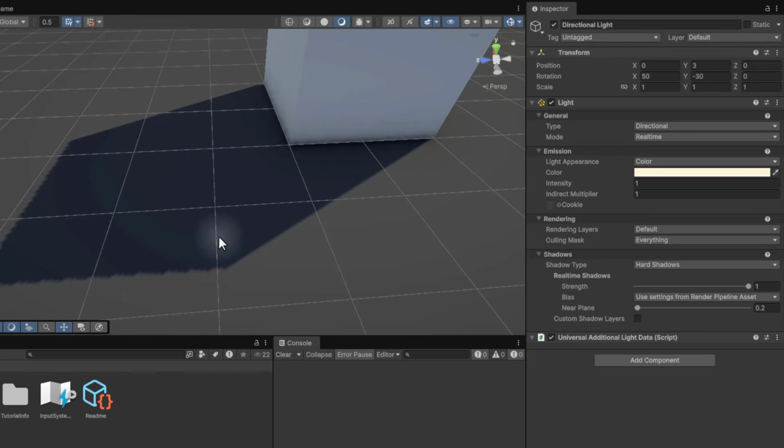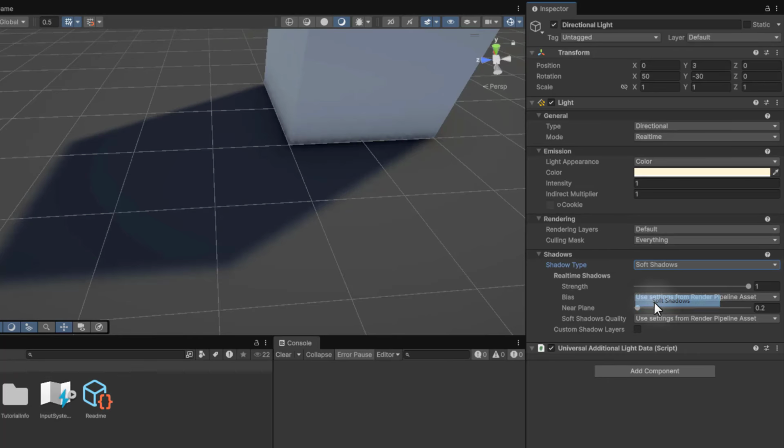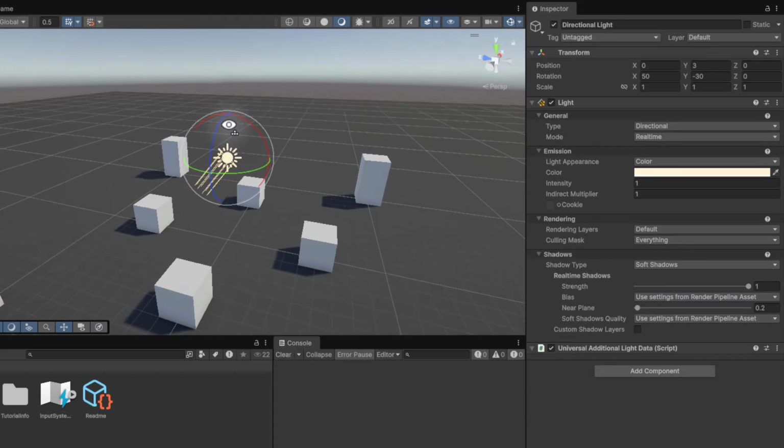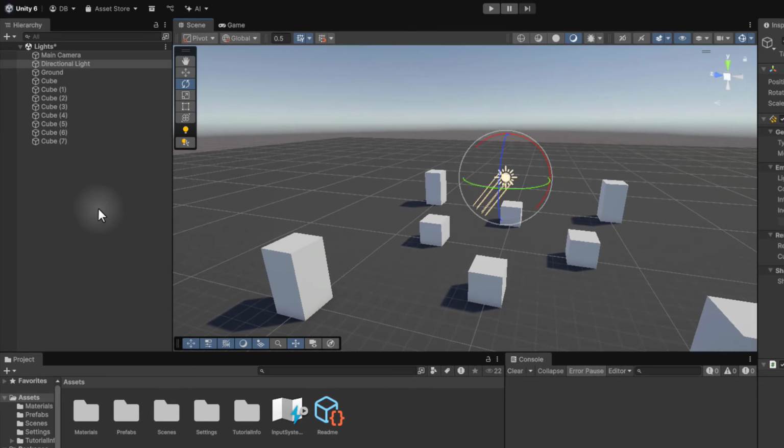This is going to be better in terms of performance, but again, the shadows do look a bit jagged around the edges, so I'm going to switch it back to soft. Now, we don't just have the directional light, we have many other light types as well.